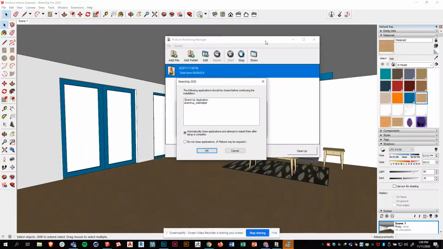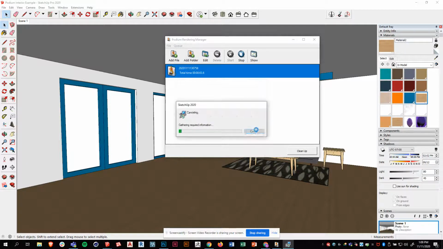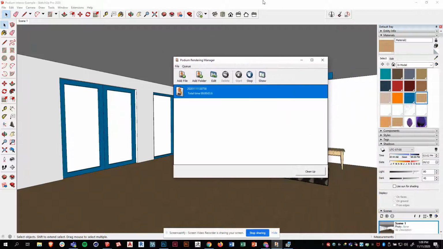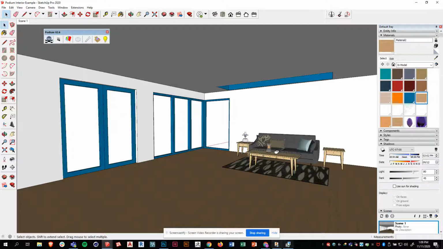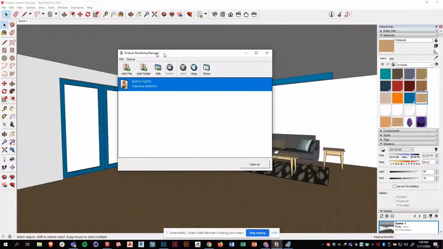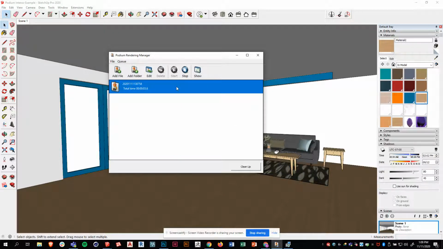Don't forget. Ignore this. This is something that's happening on my computer, and I don't know why. So I just hit cancel, and then it sticks around for a while. So here's my Podium Render Manager. There's that one in there. I can hit cleanup and it can go away, but that file is still saved where I showed you.